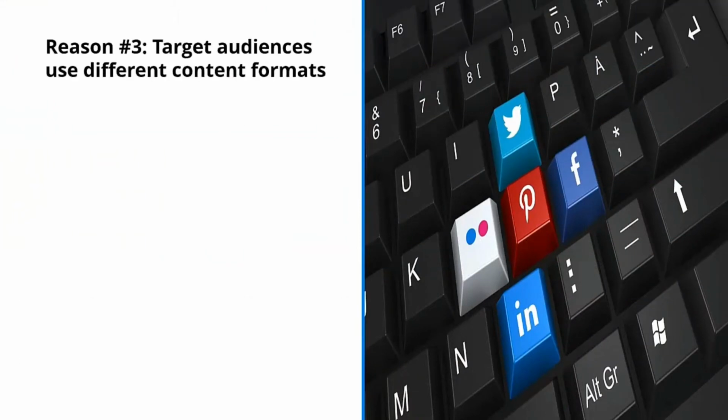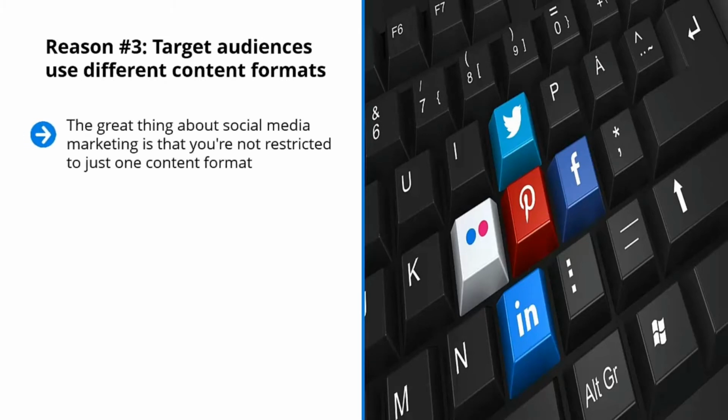Reason number 3, target audiences use different content formats. The great thing about social media marketing is that you're not restricted to just one content format. You're not restricted to video, pictures, links, blog posts, text, or audio files. Instead, different platforms specialize in different formats. And when you create content for one platform, you can easily make different versions of it in different formats to spread out to other platforms.